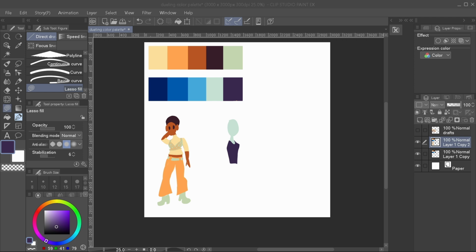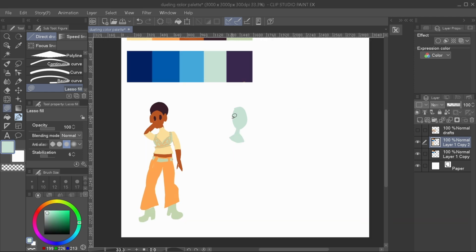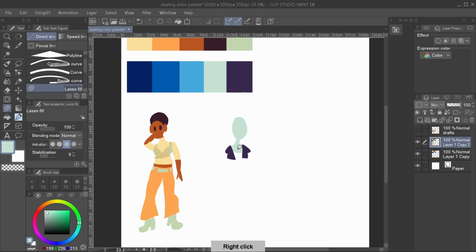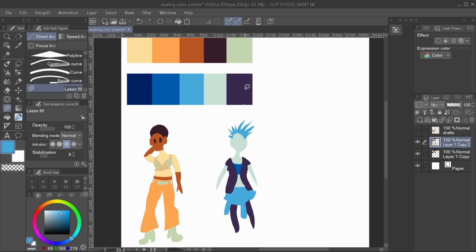I did wind up using the lasso fill tool this time around, and it was a lot of fun to play with and get some funky shapes out of. I know some people use it to make whole drawings, and I think I kind of get it now. I might try that myself at some point.